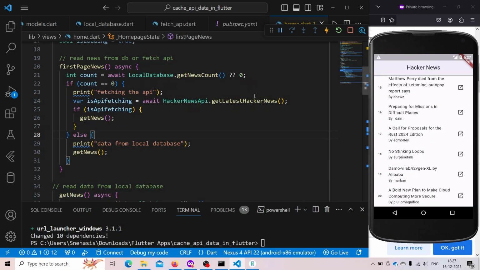Now, if we go to this logic, then you will find that we are first getting the count of number of news that we have inside our local database. And if it's 0, then we are fetching the API, else we are reading it from database. So this is really not a good logic, because if our database is full, then we are not fetching the API anymore. So this cannot be a good case, because data will be changed in future and we need to fetch new data and add to the database. So for this, we need to do some modification here.